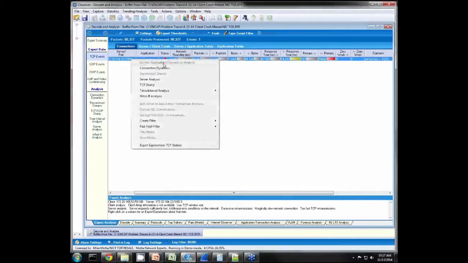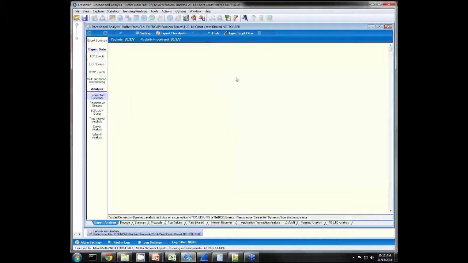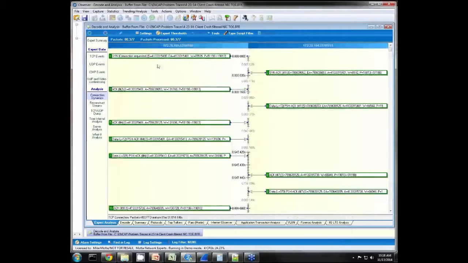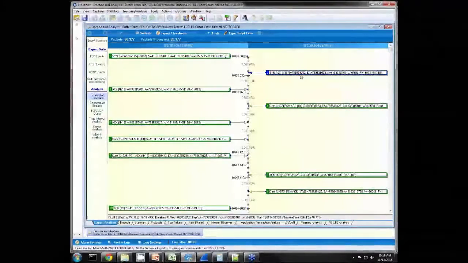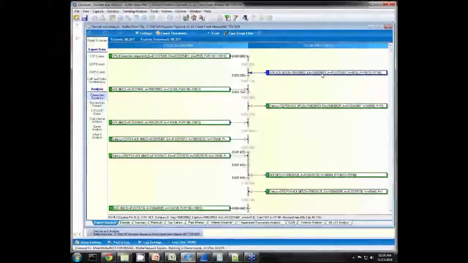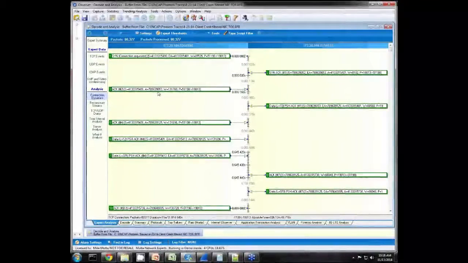I just right-click, take that trace, go to Connection Dynamics. I see the same process, all that sequence number stuff that we talked about at the beginning, how TCP starts the session: sequence number 400, expected ACK, sequence number +1, 401. We see the ACK, 401. We see the server send the sequence number 052, +1, 053, the appropriate ACK from the client.